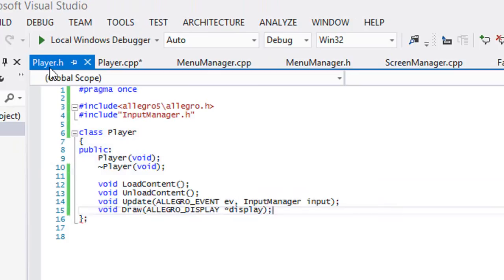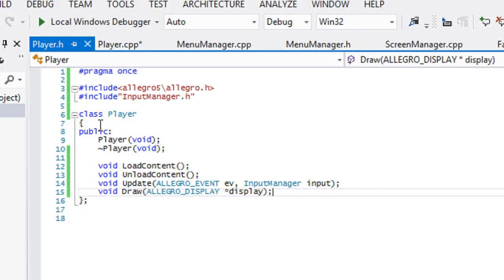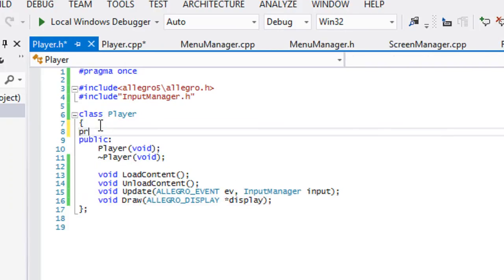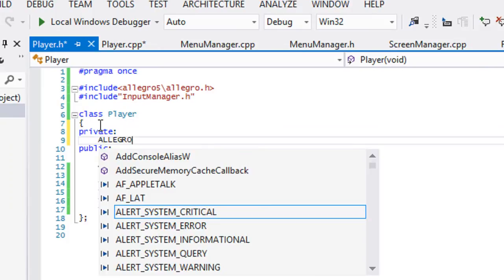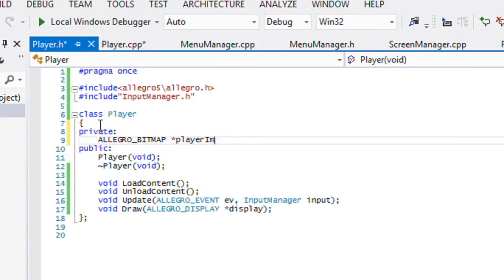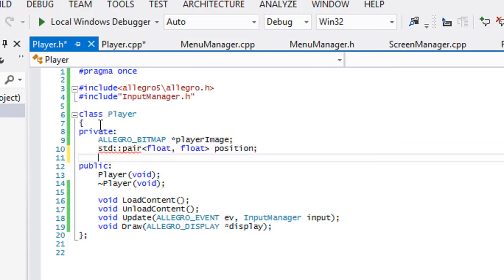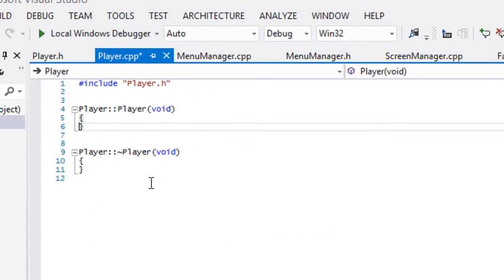So we're getting an error. Okay, so that's right. In our private section, we're going to want to have an Allegro bitmap for our player image. We're also going to want to have a pair for our position, and a float for our move speed. And that's all we'll have for right now.